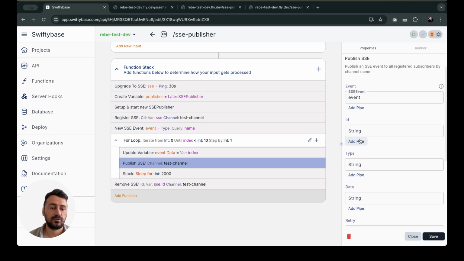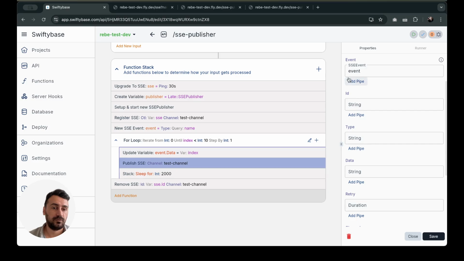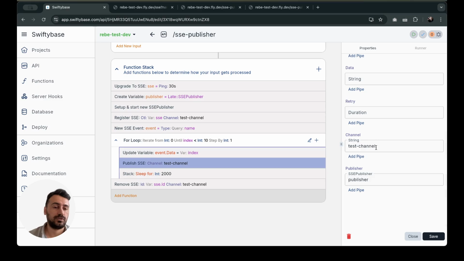We could also do it in here if you don't provide the event at the top. We also need the channel name, which in this case is test channel, and provide the publisher, and wait for 2 seconds and loop it again until 10 times are completed. And after the loop is completed, we remove the SSE in this channel.